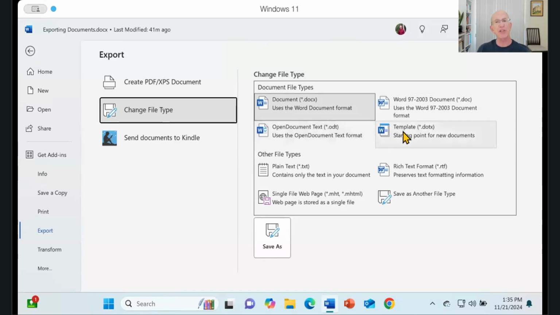You can use it as a template. If you created a layout for a newsletter and you wanted to reuse that as a template, you could save it as a template for Word, where it lets you do that.